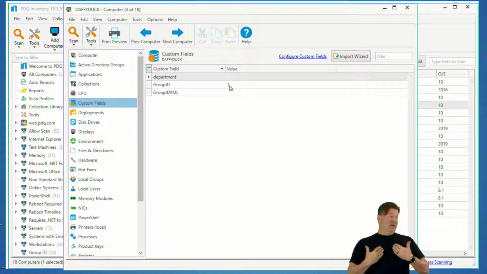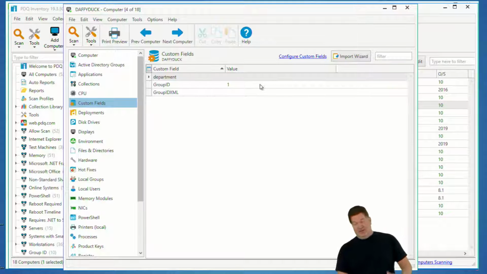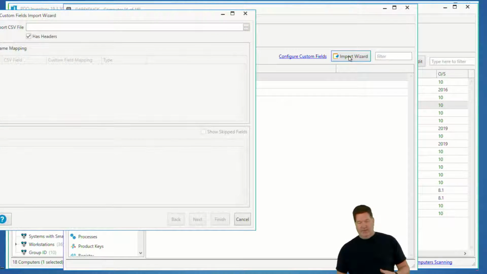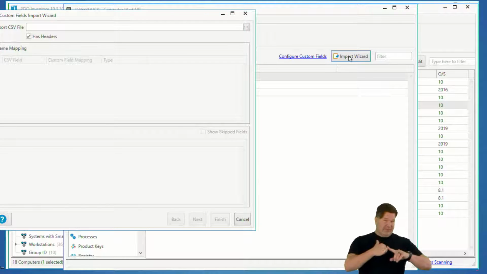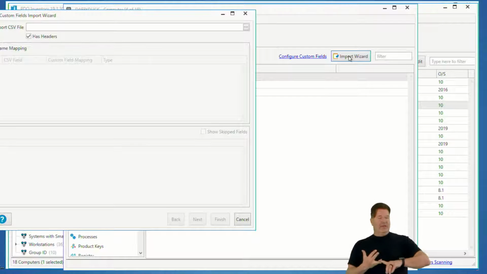I wouldn't. What I would do is, if you've got an Excel spreadsheet, you can import by using the import wizard. Again, all you've got to do is have the computer name, that's the reference, and then a comma, and then whatever custom field information you want to feed in, comma delimited. So it's computer name, in this case, group ID, and then you map it.